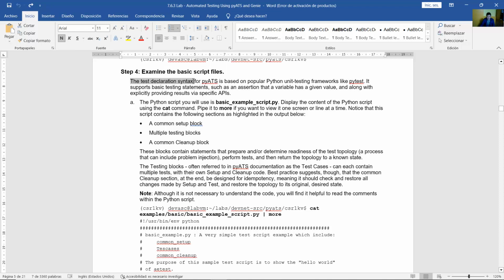The test declaration syntax for pyATS is based on popular Python unit testing frameworks like pytest. It supports basic testing statements such as an assertion that a variable has a given value, along with explicitly providing results by specific APIs. The Python script you will use is basic example script. Display the content of the Python script using the cat command.